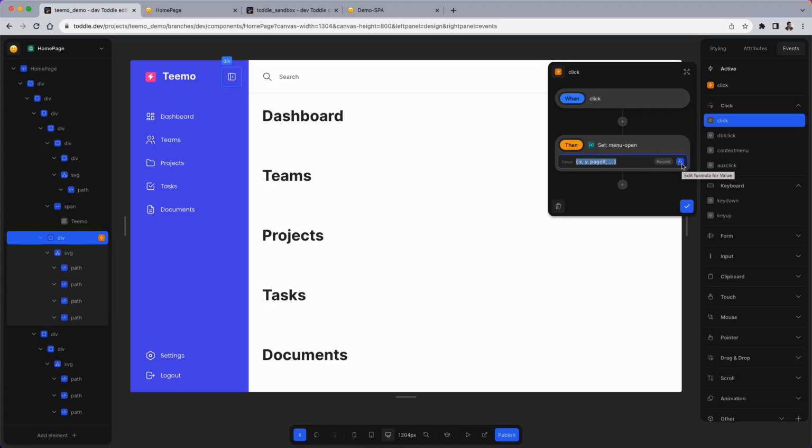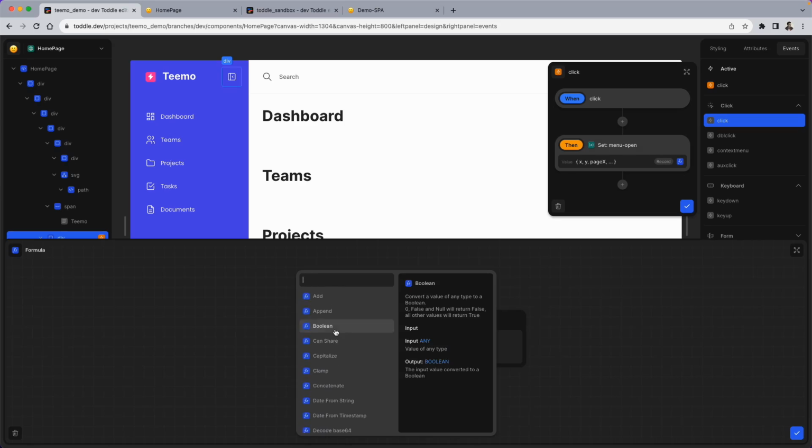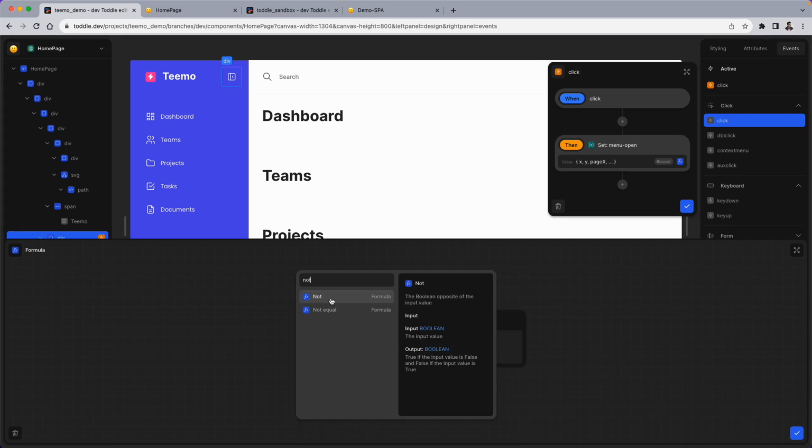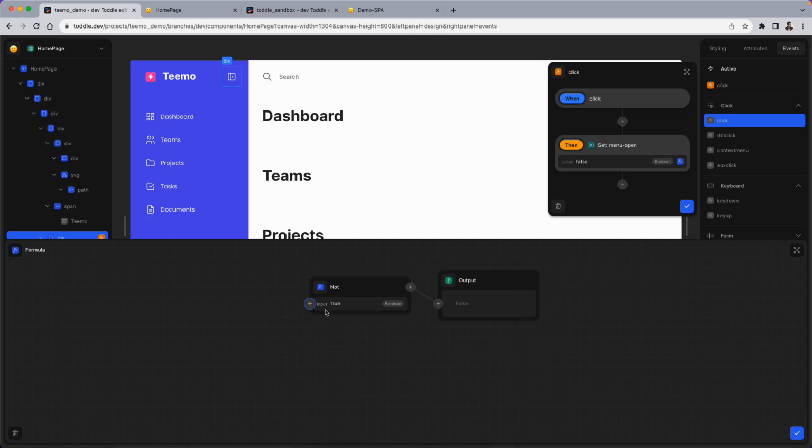Now the next step will be to actually feed the formula in. So let's click on the formula button, and now we need to find our logical operator. So we can see down here we have all these formulas that come with Toddle, but let's just type in not. And just so we can see as well, if we have a look here, it says not is the Boolean opposite of the input value, which is exactly what we just spoke about. So what this is doing, this is saying if the input is true, this not formula will work its magic and it will output a value of false, which is exactly what we want.